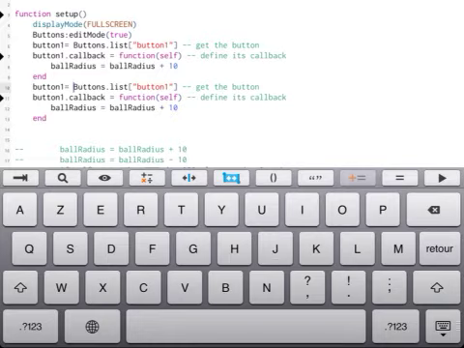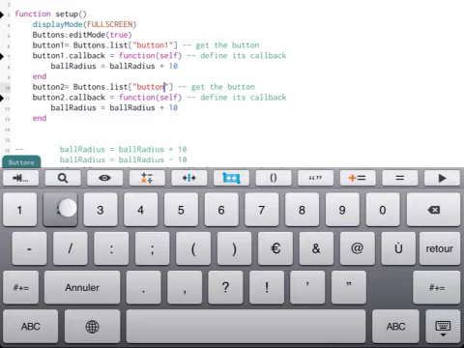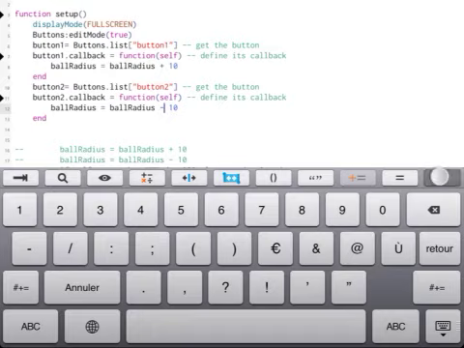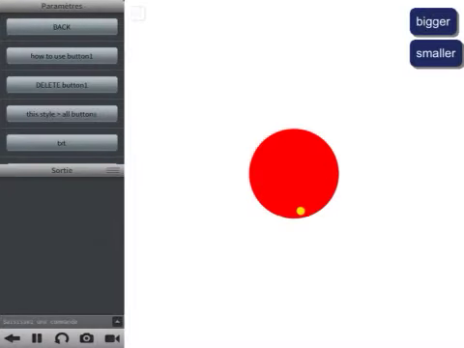I can change it for button 2 here, button 2 here also, and I can make it smaller. So now if I run, nothing has changed and nothing happens if I tap here. This is because we are in edit mode.